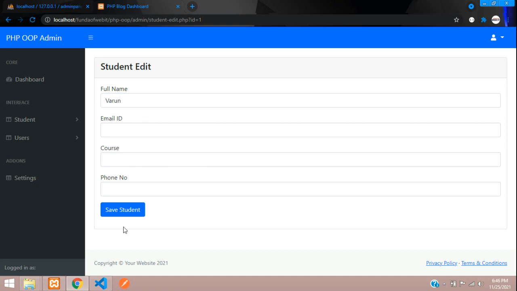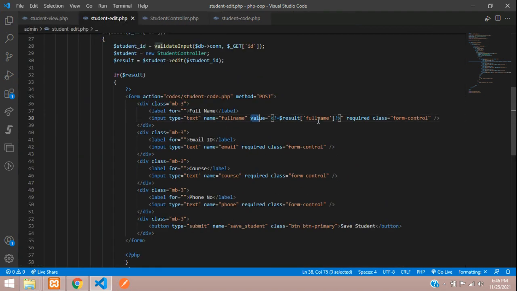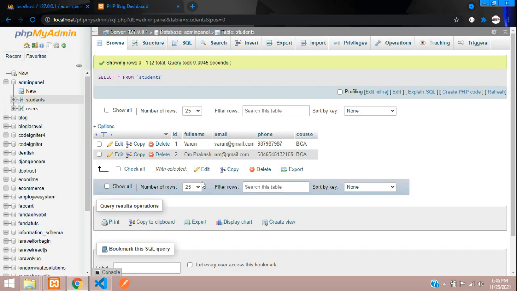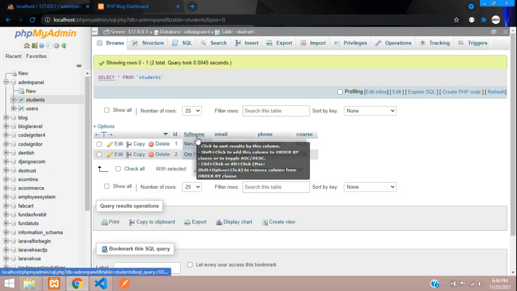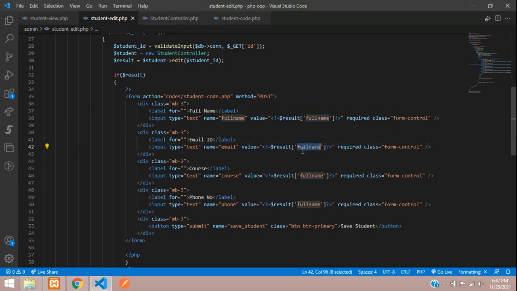So now guys, let's get back and do this for all the fields. Let me just minimize this, and let's copy, paste here, and call the database column field name. So my table field names are full name, email, phone, and course. So let's get that email, course, and final is phone, guys.